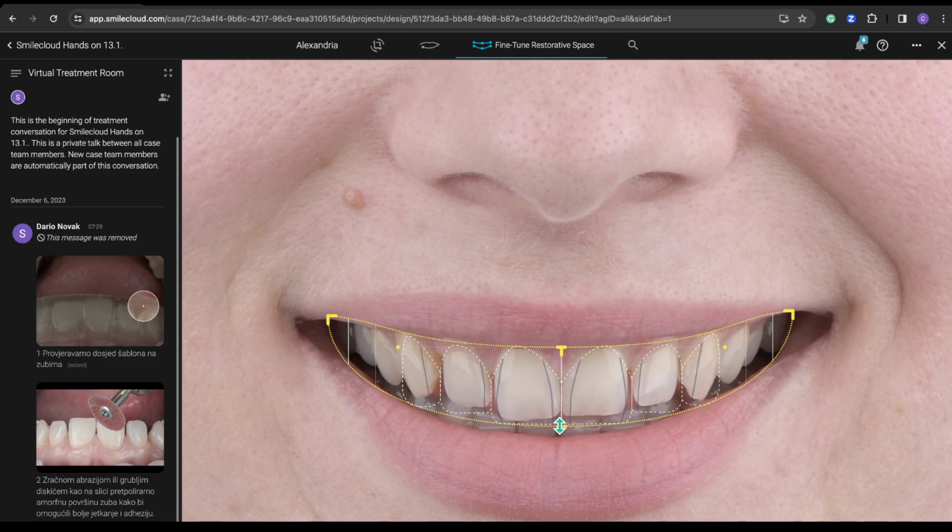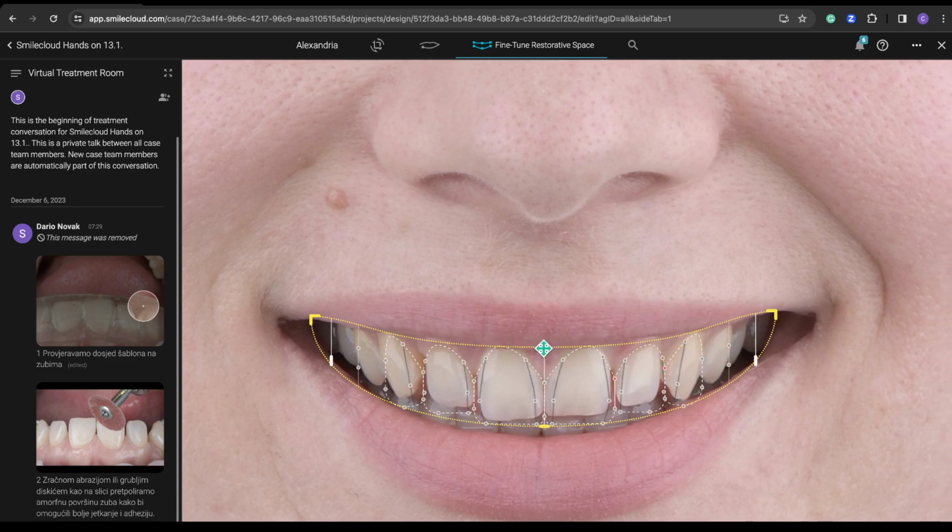There are also some tools. When you press this T button, you get this line with these two small dots. When you press on this dot, you can also change the curvature of the cervical part of the smile. And when you press the lower one, you can change the incisal angulation of this smile line. So all of this information will help you give as much information to the Smile Design software as possible.